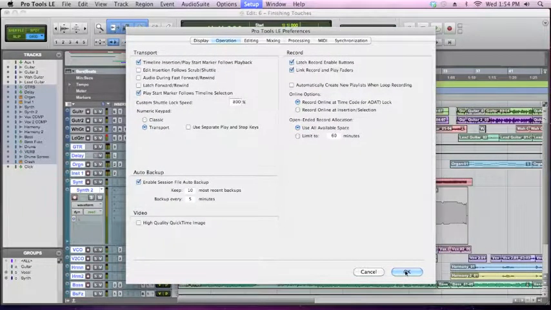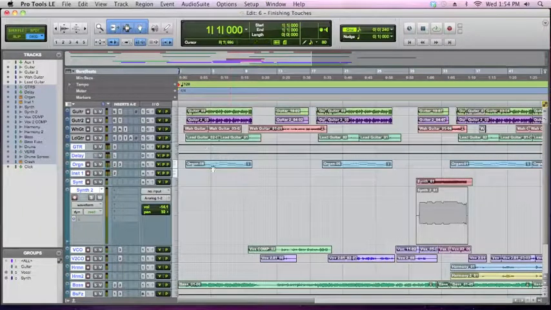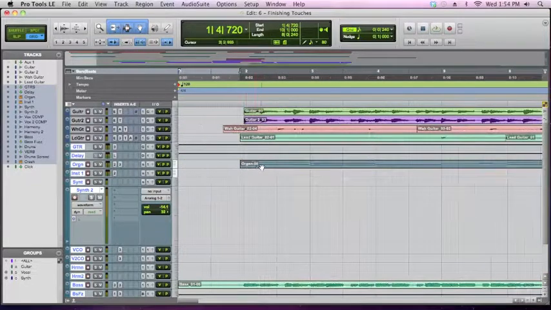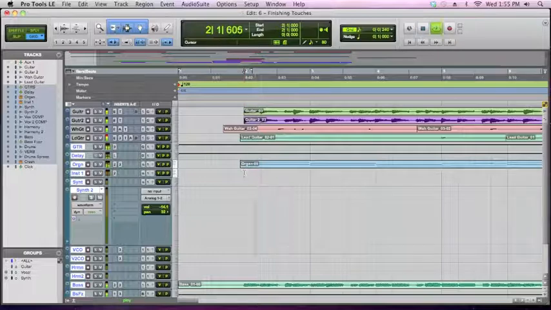click OK. I'm going to zoom in here. If I'm at the beginning of this region and I press play, and I press stop, my cursor is right here where I stopped. Okay, I haven't clicked yet. It's exactly where I stopped. Now it's right here, okay?